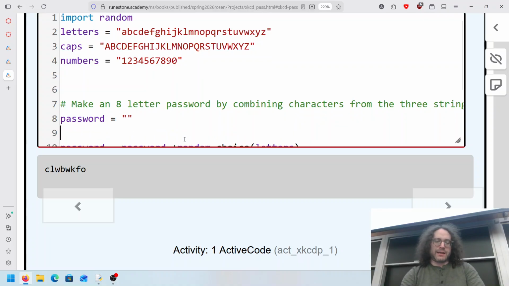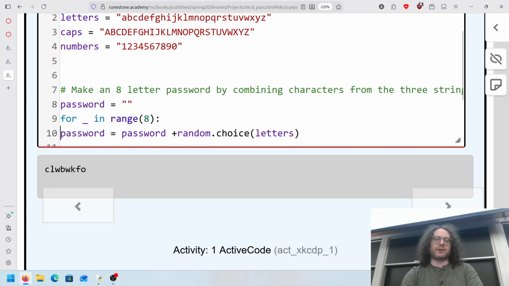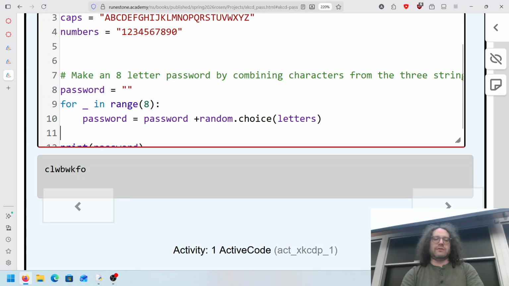You can just simply, the key there is to create a for loop. For here we need to do it 8 times, so I'll give you that. For blank in range 8, to create an 8-letter password. And then we do this. But we want to add more than just the letters. So how do we get the caps and the numbers in there too?